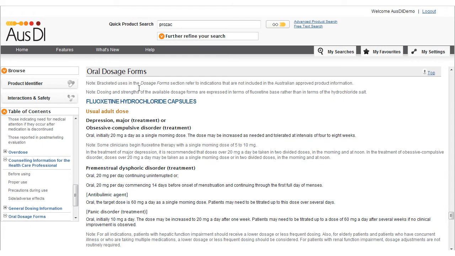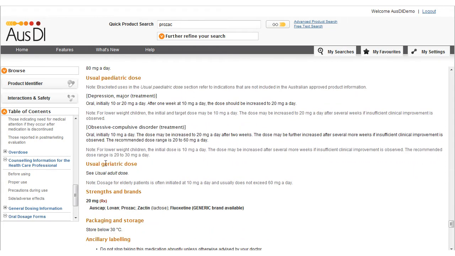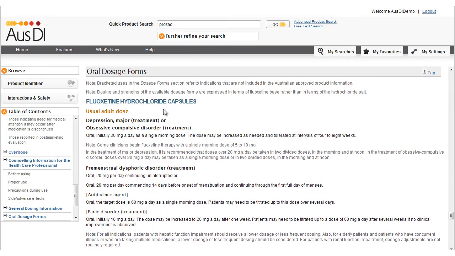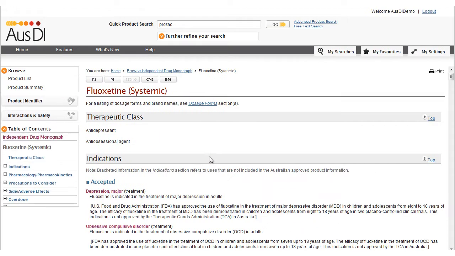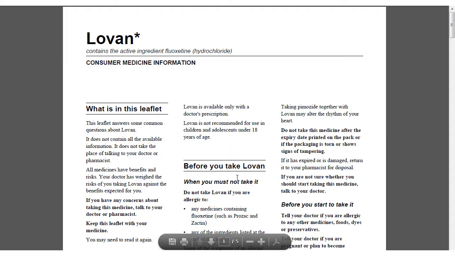Dosing information. This includes adult, paediatric and geriatric dosing for each indication, dosage adjustments, and doses for non-TGA approved uses. From the monograph, you can select the specific branded consumer medicines information, or CMI. AusDI has the most up-to-date and comprehensive collection of CMIs. These are the original PDF documents supplied by the pharma companies, and they're ready to print in the standard format.